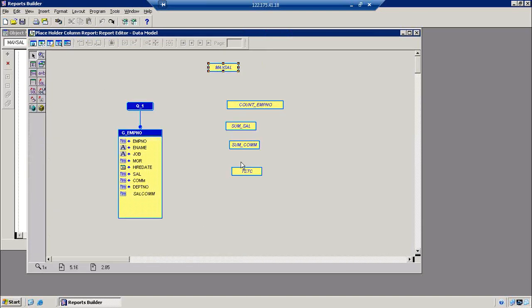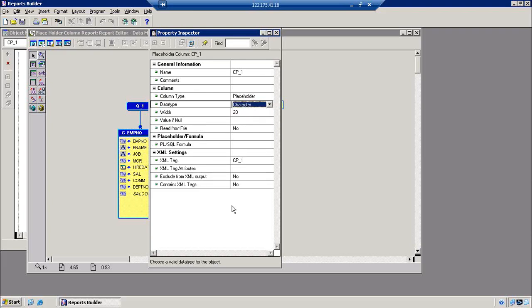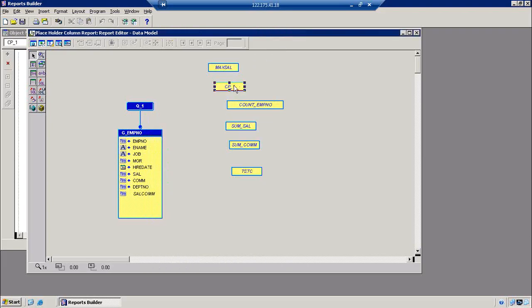Now I want to find out the employee name who is getting this maximum salary. For that purpose, first we require a variable. That is called a placeholder column. We want to specify it without the group, because we want to display this name outside of the group, meaning the repeating frame. Without the repeating frame, it is a character. Next we can choose a formula column, which will be placed within the group.